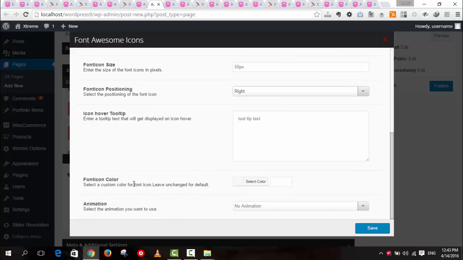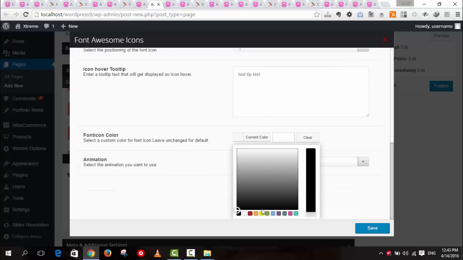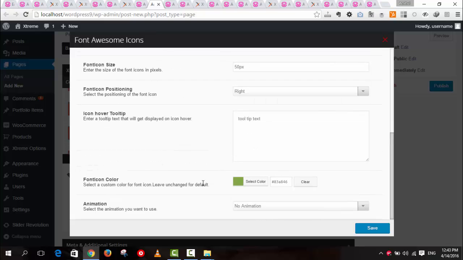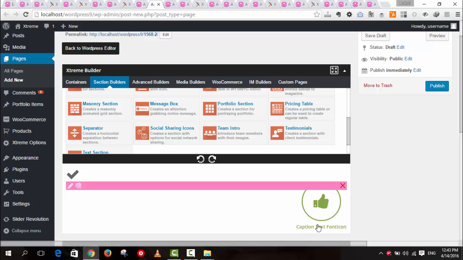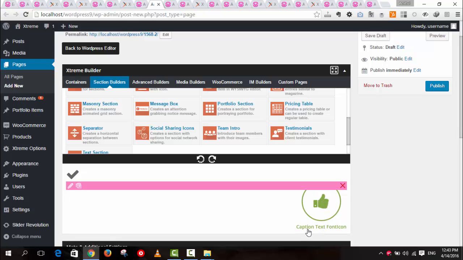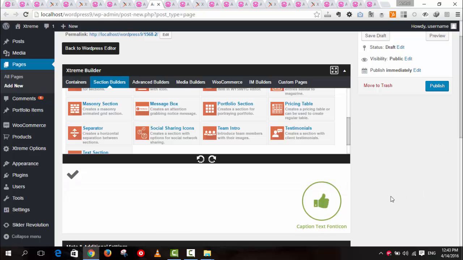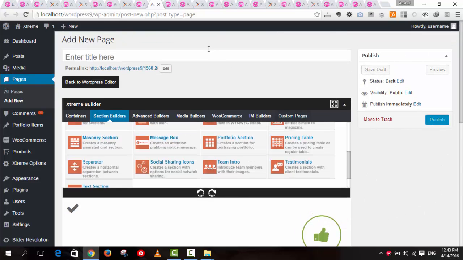Alright, I can also give the font icon a color. So let me give it a custom color of green this time around, and we can give animations to this as well. So let's just save it for now, and I expected it to come to the right. The color has changed, and this is the caption font icon text that we wrote. So in this way I can work with the font awesome icons.